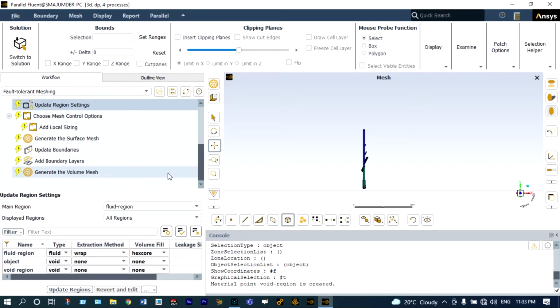You can see here 3 different domains have been created. 2 domains we have created and another domain is created by default, that is object. Object should actually have a solid domain, so let us convert this void into a solid domain, and we can mesh different regions with different types of meshing options. Let us consider the fluid region and object region to be meshed with polyhexcore meshing.